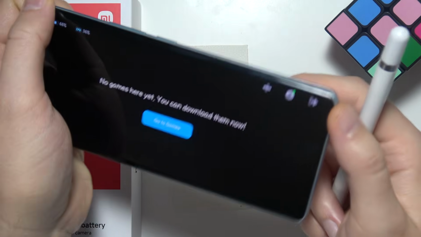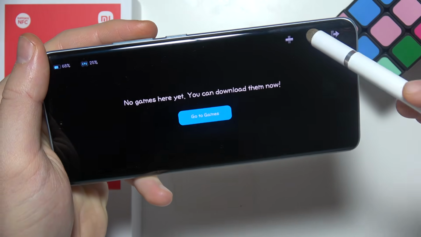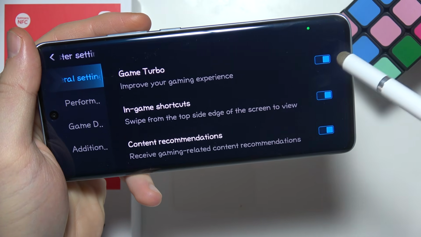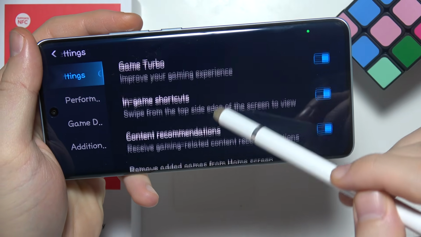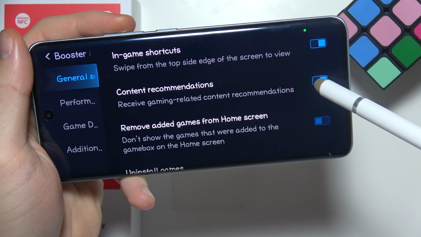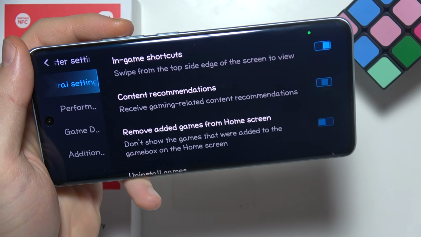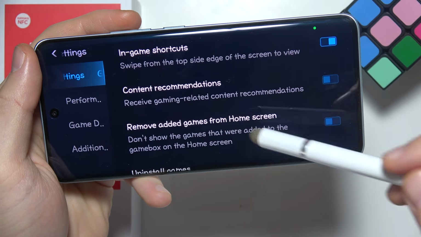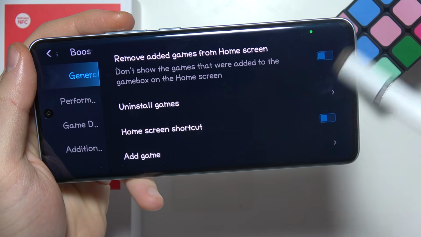And as you can see over here, when we go into the right upper corner, first of all, we can just turn it on. We can find some in-game shortcuts, content recommendations. I will recommend you to turn it off. We cannot turn it off? Okay, we can. Remove added games from the home screen, so it's useless.